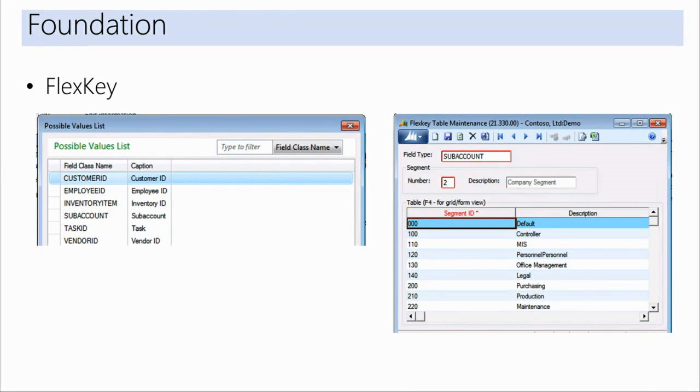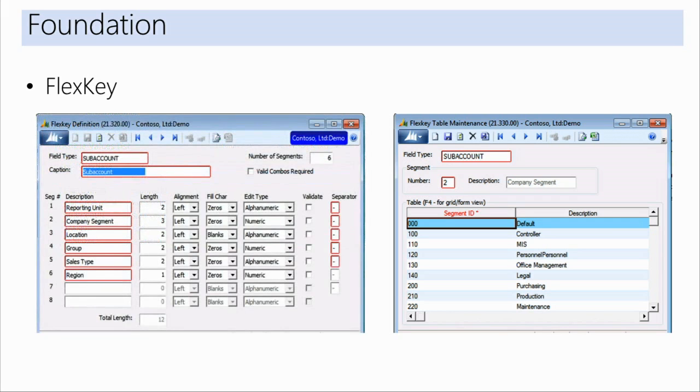Now basically what you can do inside these screens is certain fields like customer, sub-account, vendor, employee, or task. You can set up what you want those values to be set up to, what are the valid values that go along with it. So inside of this FlexKey table, we have the ability of choosing one of these items. And then inside of those items, we can set up the different valid values. We can set how long the fields are going to be, how many segments they might be broken up.